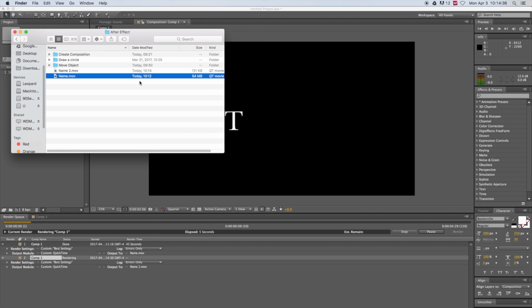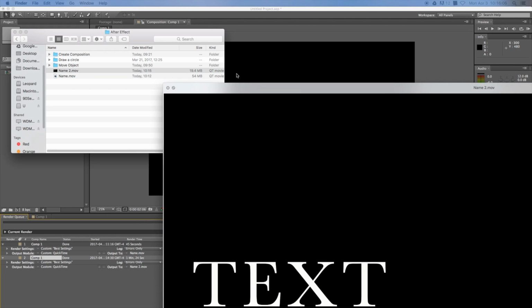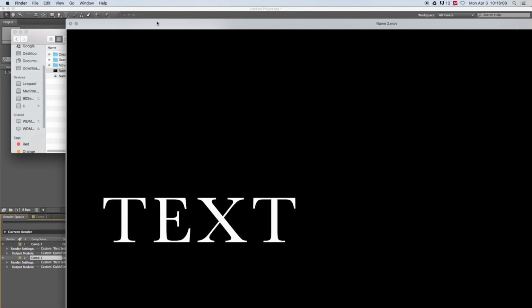See, it's now creating another file. See, we got a 19.4 megabyte file, which will look the same as the other. See, that's a text.